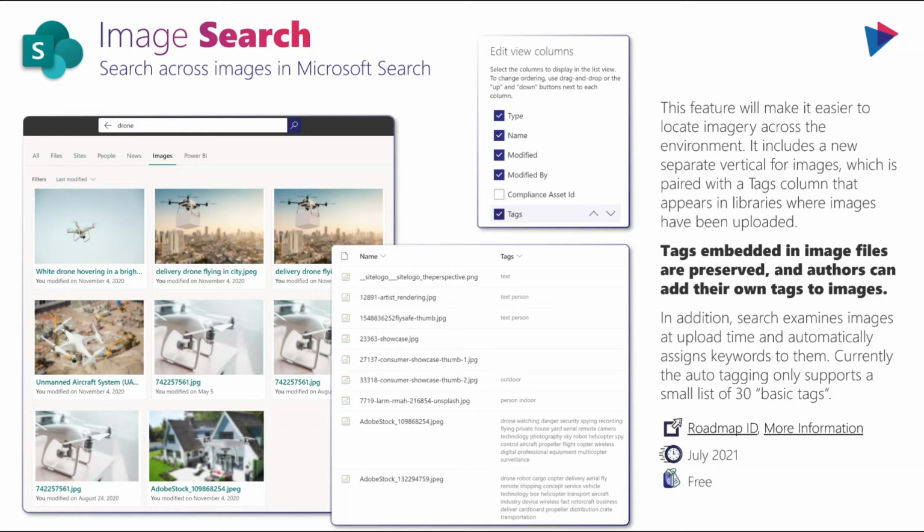When we have images in a library, we now have a tags column that's automatically going to be added for us by the system. And it's going to do a few things. First of all, it's going to allow an end user or publisher to put in their own tags, which is obviously the perfect state. But at the end of the day, we know that a lot of people don't always get to these tags. So what happens if it's left blank?